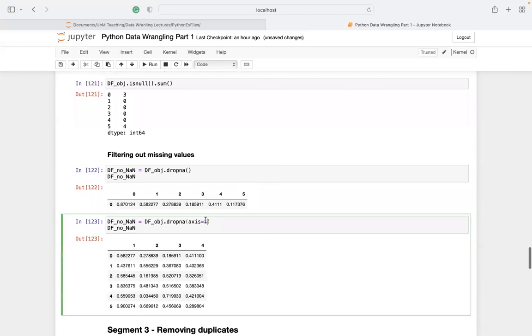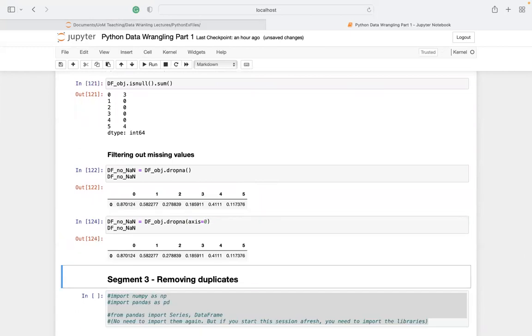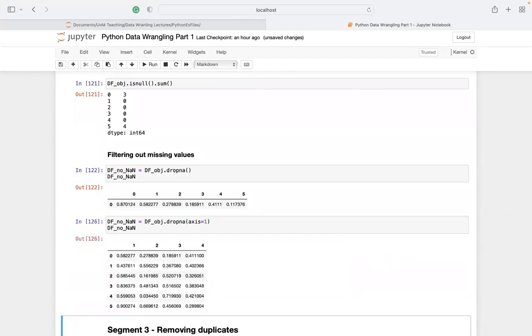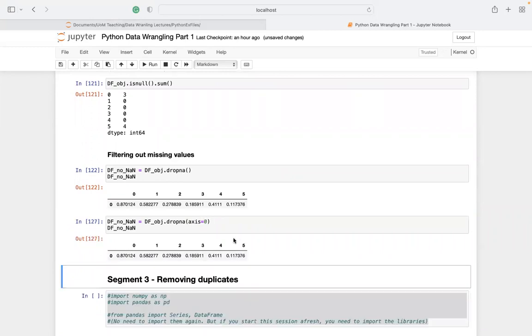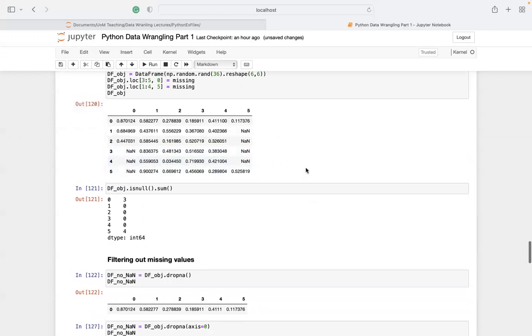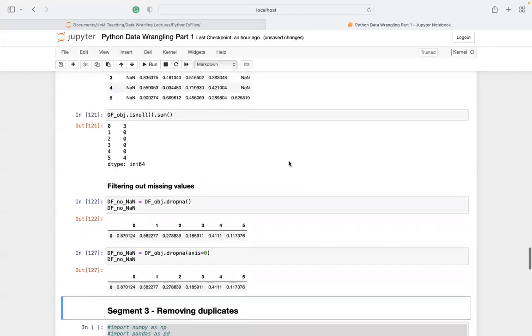Let's see whether we can change this one to 0. What will happen? Can we change it to 2? What will happen? See, 0 indicates one axis, and 1 indicates another axis. If you say 0, you will be dropping all the NaNs in this direction, to the right side, your x-axis. So axis 0 is the x-axis. Axis 1 is not really the kind of x or y.